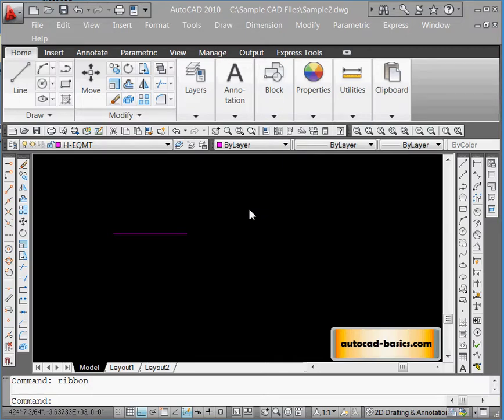And welcome to AutoCAD Basics. Today we're going to learn about the array command. The array command can be accessed in 4 different ways.